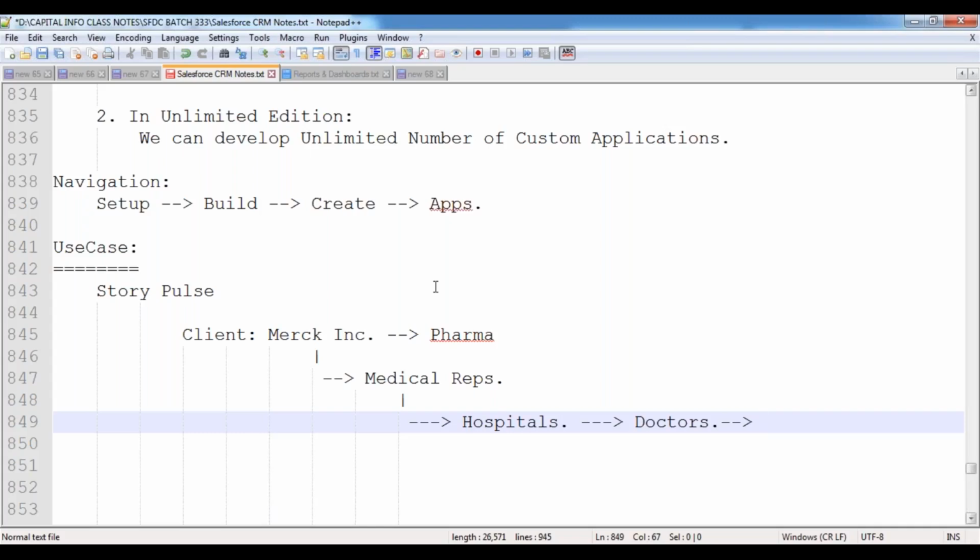In this case, the medical representatives do not meet the doctor only once. Initially, they meet the doctor and give some sample medicines. After that, every week they keep on revisiting this doctor again and collecting the feedback. Have you prescribed the medicine to any of the patients or not? What about the feedback from the patient? Has the disease been cured or not? Here they collect the feedback from the doctor.